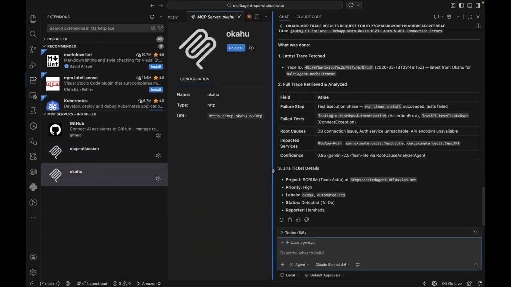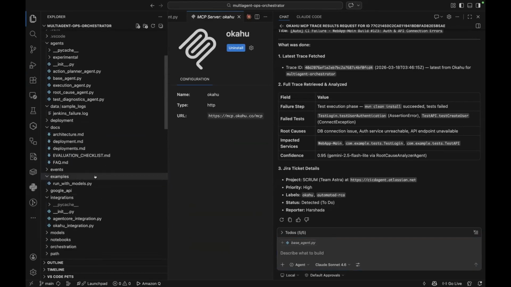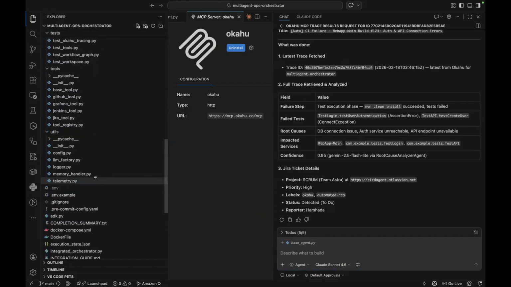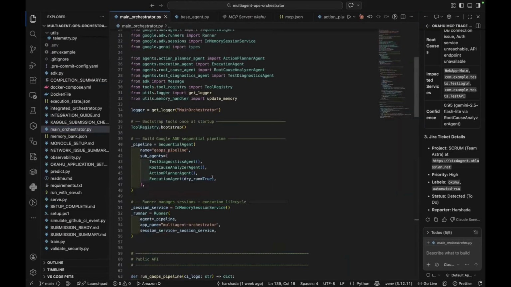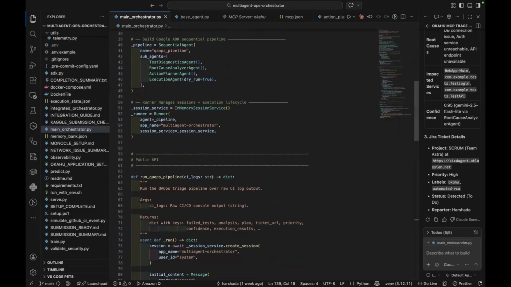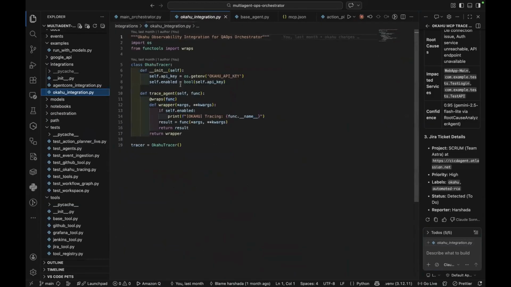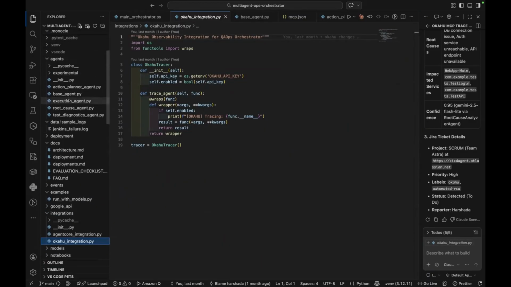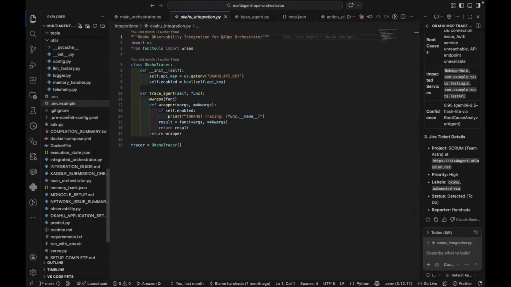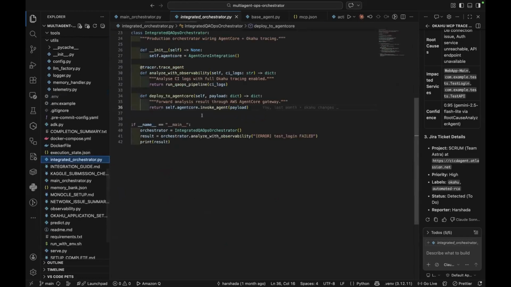To instrument this, Ashada, if you can go to the Python file, was it in the orchestrator or the action planner? I forgot. Orchestrator. We have all these agents, and we have the Okahu integration, okahu_integration.py. There are only two lines basically that we are invoking. I have created the integrated orchestrator here.